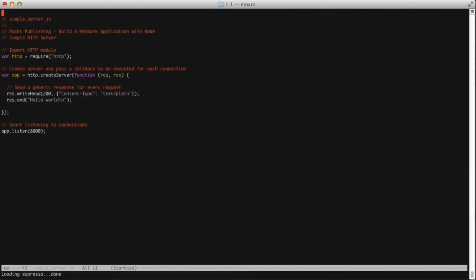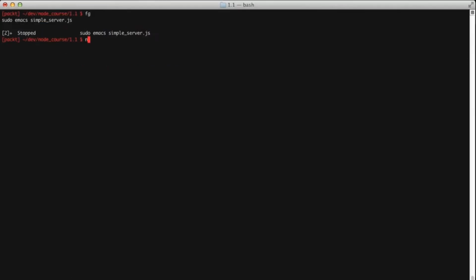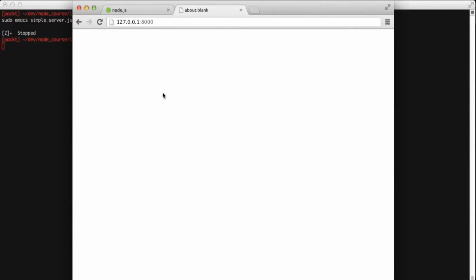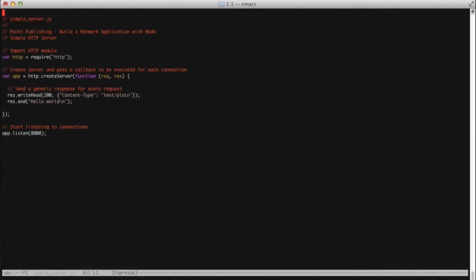For a more useful example, we'll make Node respond to HTTP requests. Here's a JavaScript file with code for a very simple server. We can start the server by passing the file name as an argument to Node. With this server running, any request to a localhost URL on port 8000 will return hello world as a plain text response.